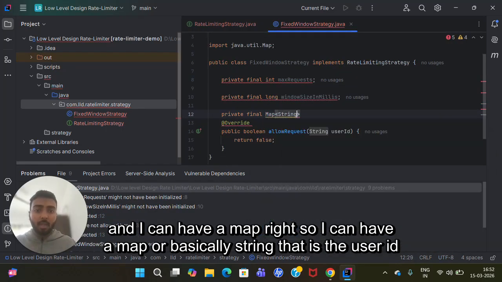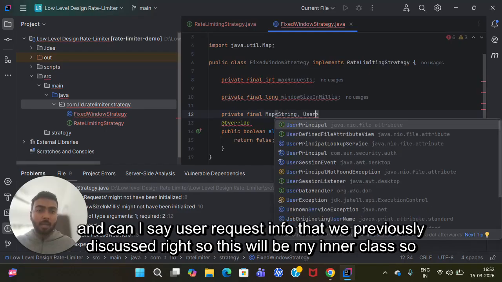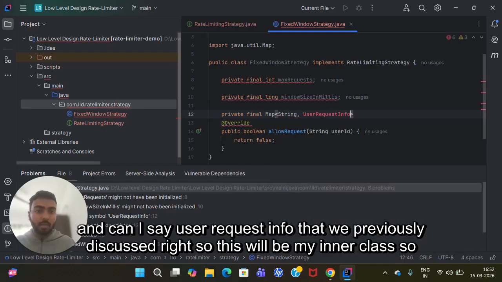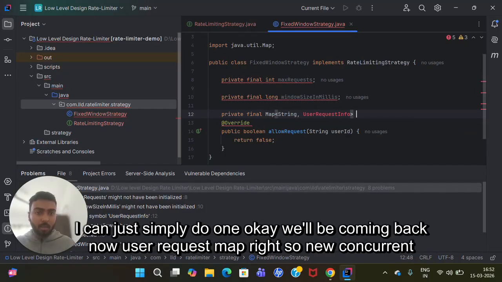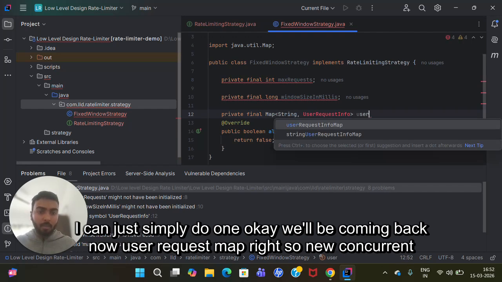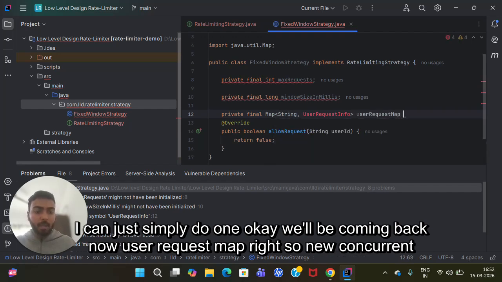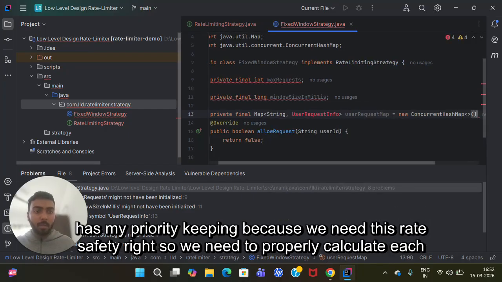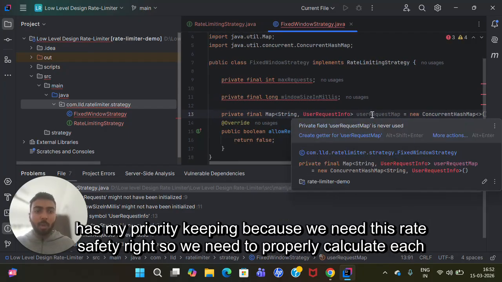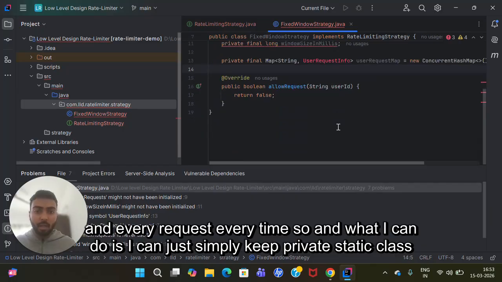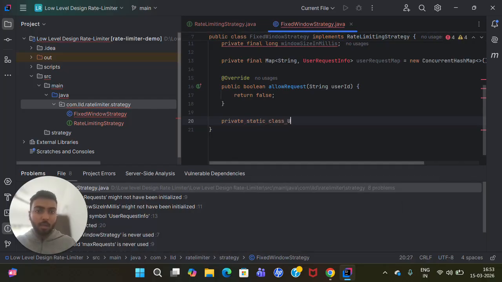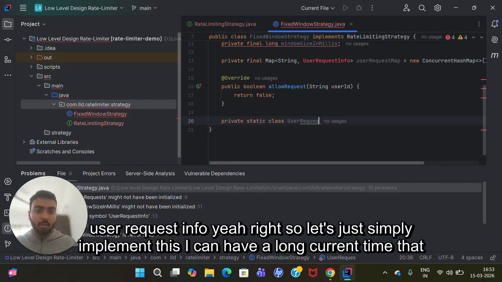A map of string, that is the user ID, and user request info that we previously discussed. So this will be my inner class. I'll call it user request map, a new concurrent hash map, because we need thread safety, right? We need to properly calculate each and every request every time. And I can simply keep a private static class user request info.